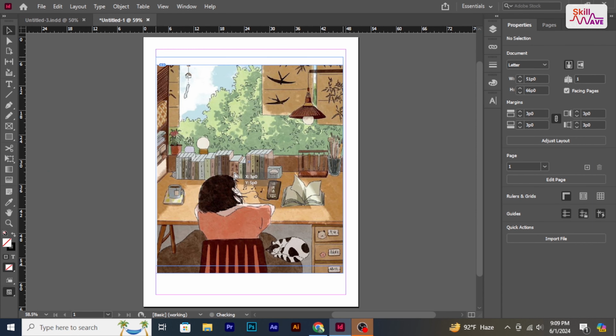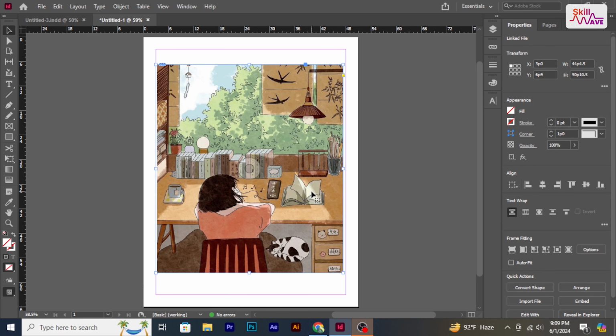In this video, I will show you how to crop an image in InDesign. So let's have a look now.